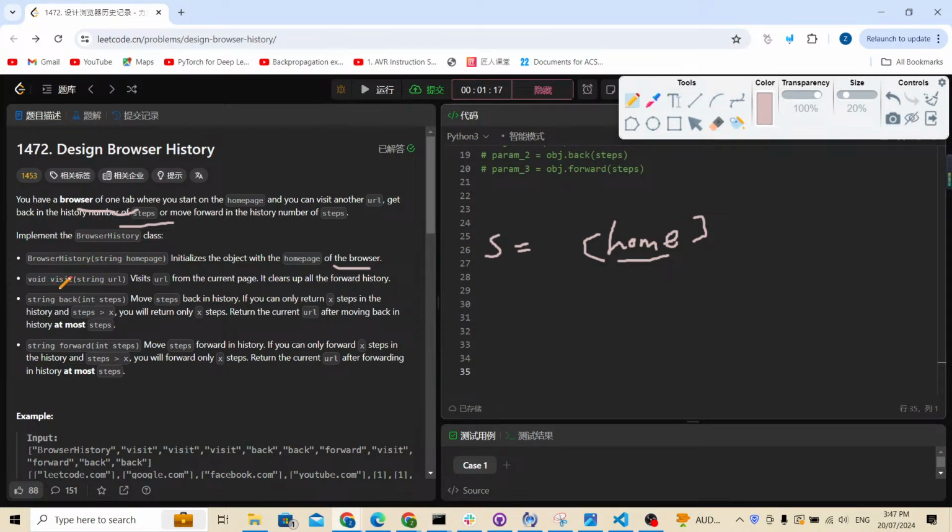Now we have a void function, visit. The visit URL visits a URL from the current page. So for example, if we visit home, it's still going to be home, but it will clear up all the forward history. For example, we have the home page and we have A and B. Now we click home. What are we going to do? We just clear up all the forward history, because the forward is A and B, but we clicked home, so we just delete it. So our browser will be just home. If we click home, we just delete the forward history. So this is the meaning.